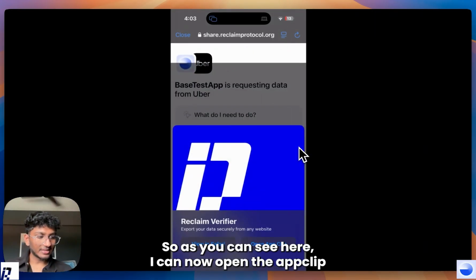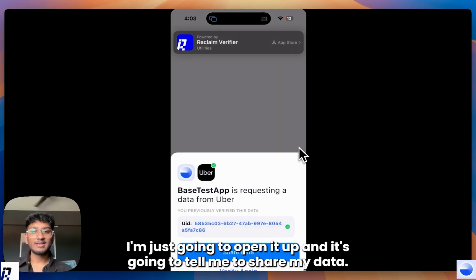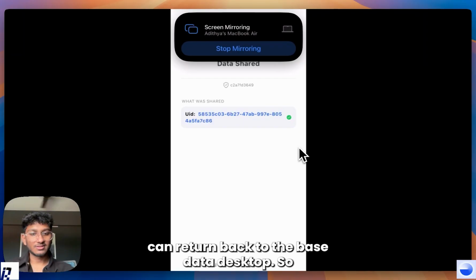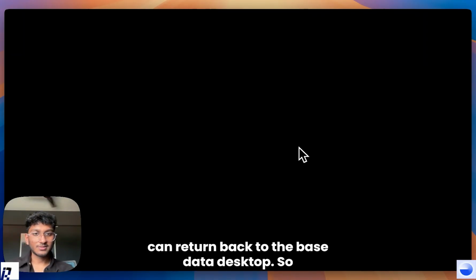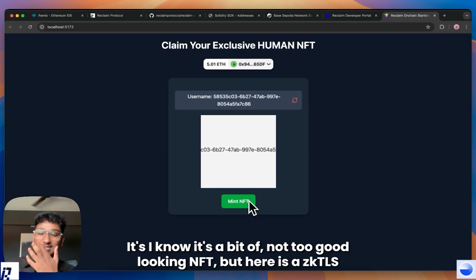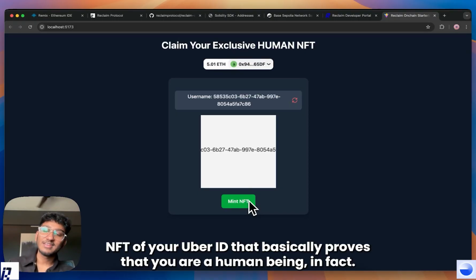As you can see here, I can now open the app clip. I'm going to open it up and it's going to tell me to share my data. So I'm just going to share my Uber ID. And it's telling me that I can return back to the base test app. And yep, here you go, guys. I know it's not a too good looking NFT, but here is a zkTLS NFT of your Uber ID that basically proves that you are a human being, in fact.